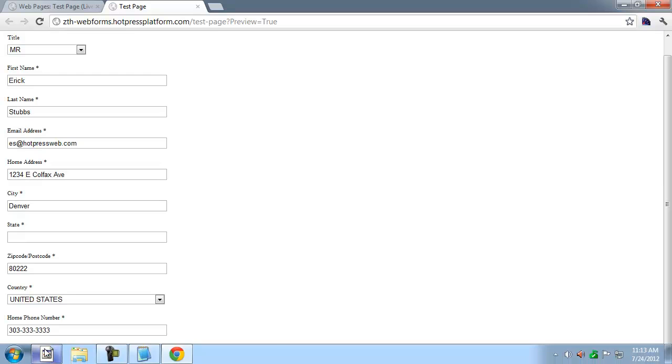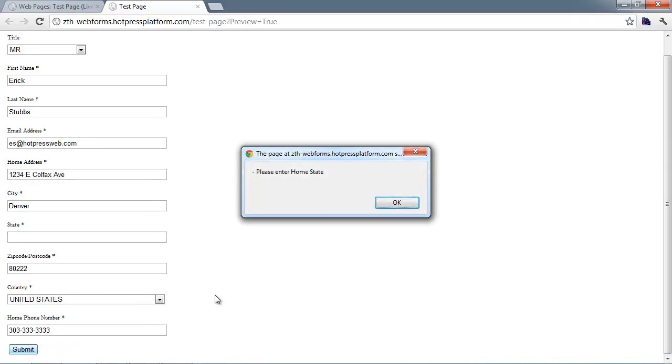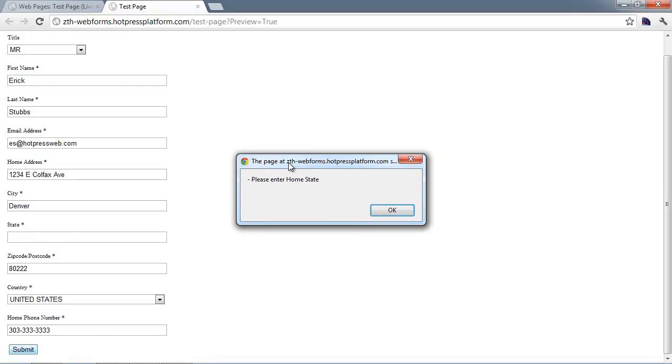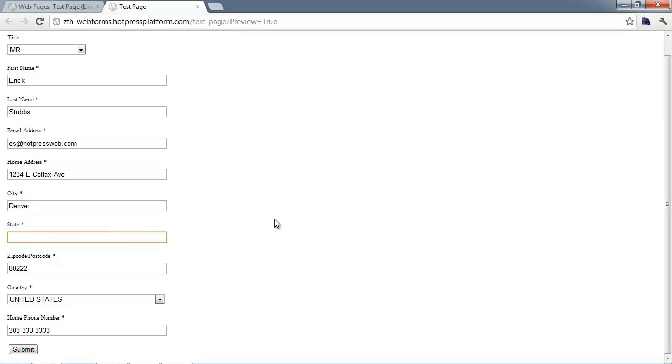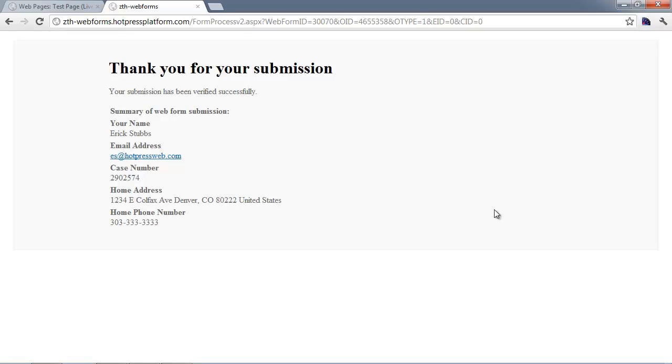So we've got our form mostly filled out now, and if we submit this form, because we've left the state field blank, we're going to get some nice validation. It says, please enter the home state. So I just wanted to show you that. So we'll go ahead and fill that in, and now we can click submit. And we've got our submission here, and on our thank you page, it shows us our form submission details.